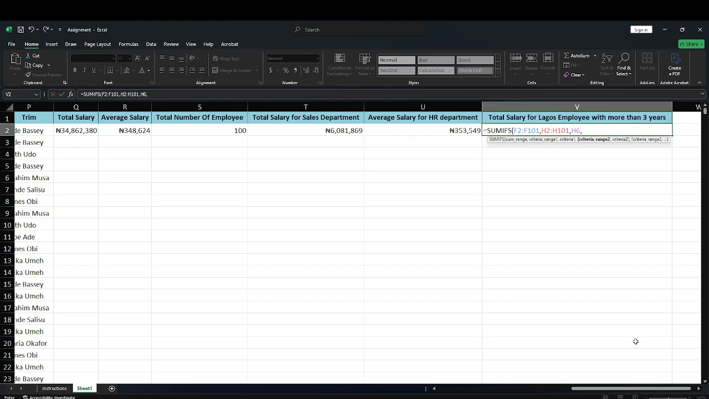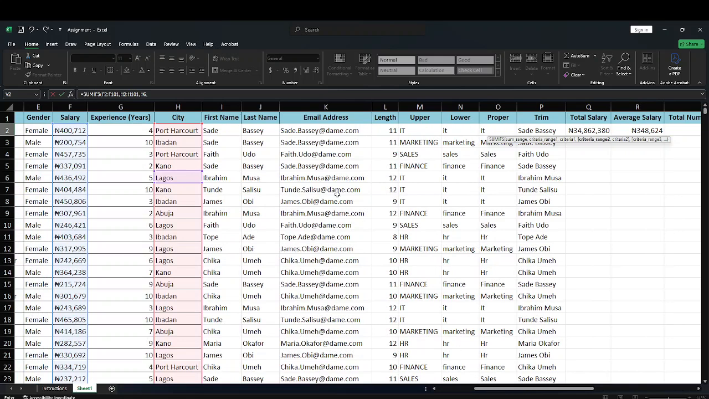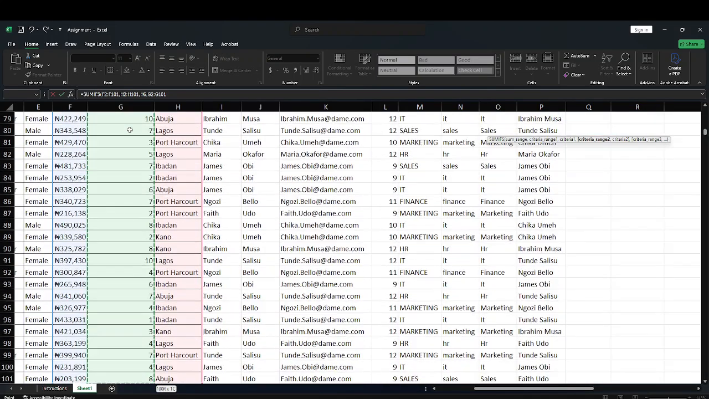The criteria range 2 is the experience, because the question says total salary for Lagos employee with more than 3 years experience. The experience is in column G. Click on it, Control Shift down, press comma. Now let's go up.